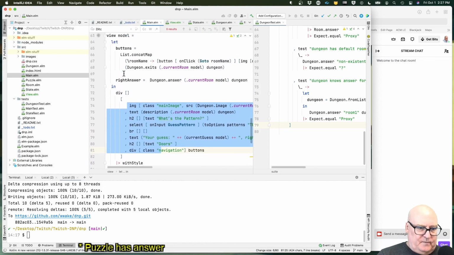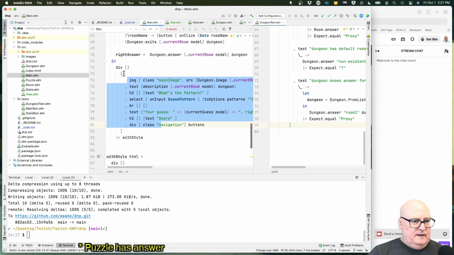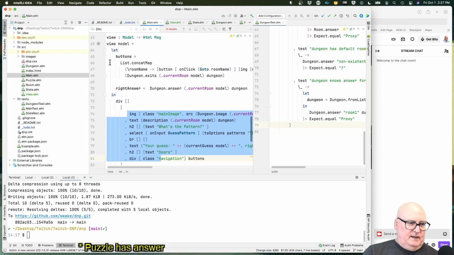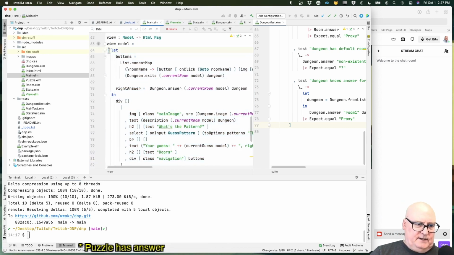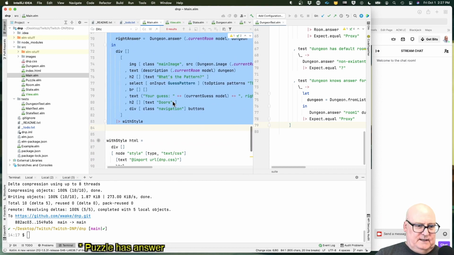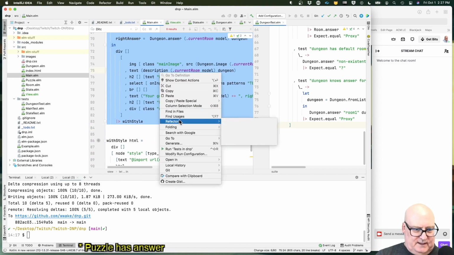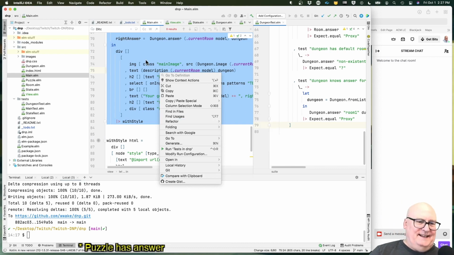I don't think width style cares, right? So let's try extracting this. Nice. Do you extract methods? Wouldn't that be nice? No. Introduce parameter object. Okay.